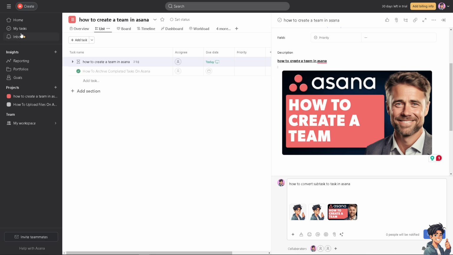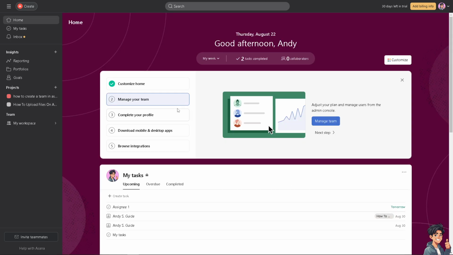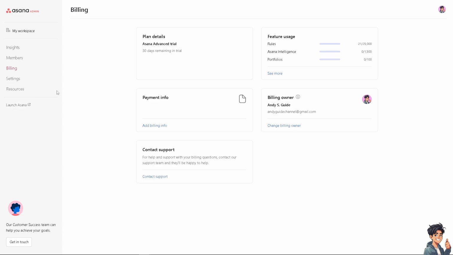Now, I'm going to the home section because that is the way for us to be able to create a team here. Now, as you can see, there's going to be an option on the homepage of Asana. If you haven't configured already, there's going to be an option that says manage your team. Okay, you can click on this or on this side, whichever the case may be. You will be forwarded here on a separate page wherein you can customize all of the information.